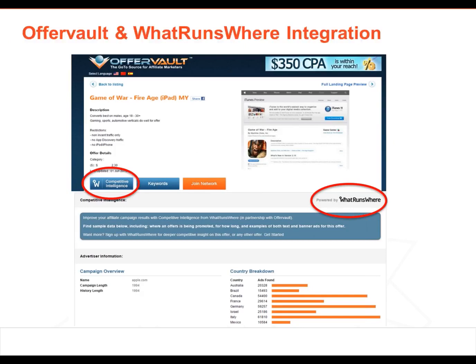So we're integrated with OfferVault. We give away a bunch of data for free. So I saw a question that, hey, WhatRunsWhere is not free. We actually do try and give away some of our data for free.